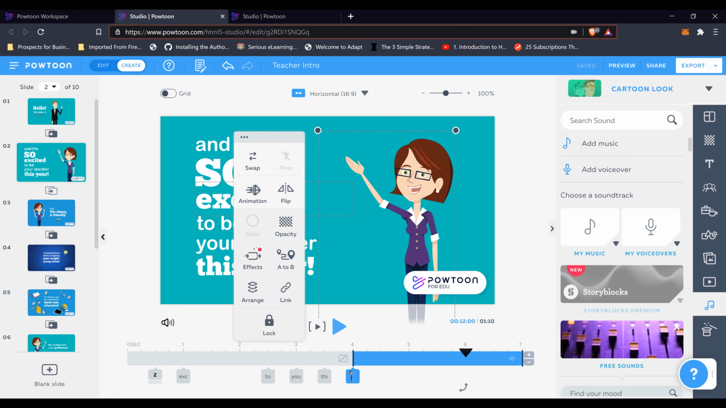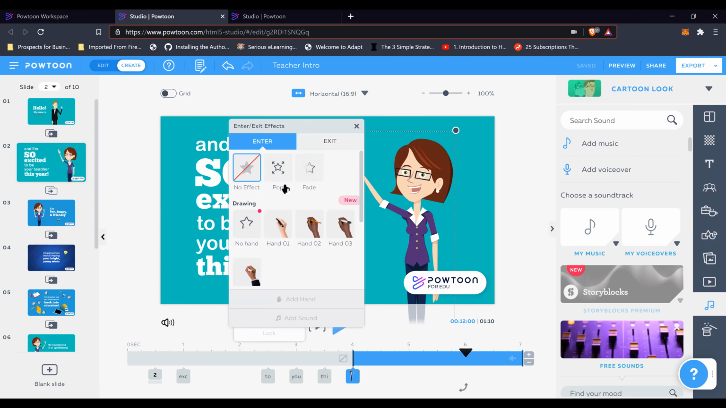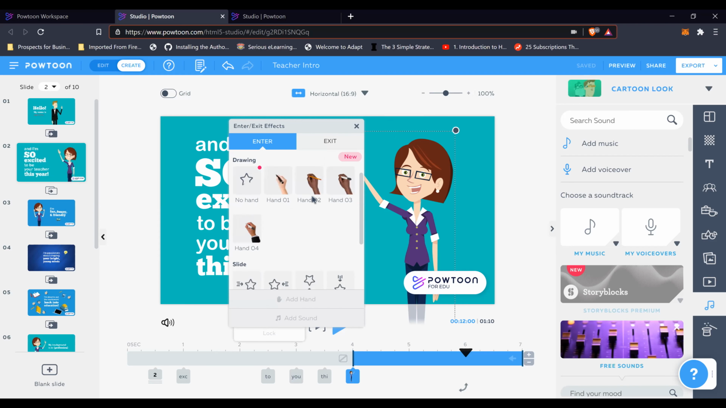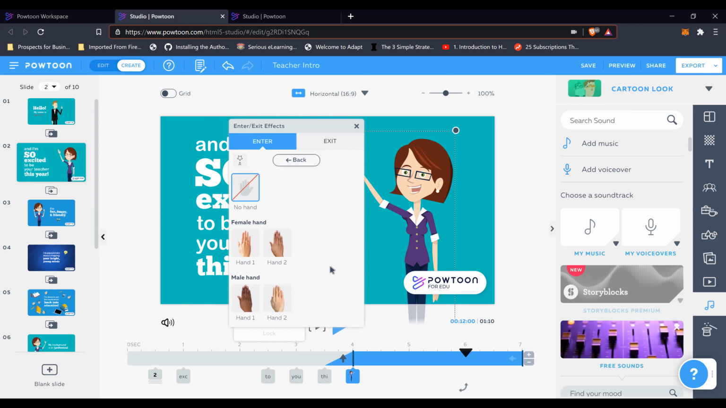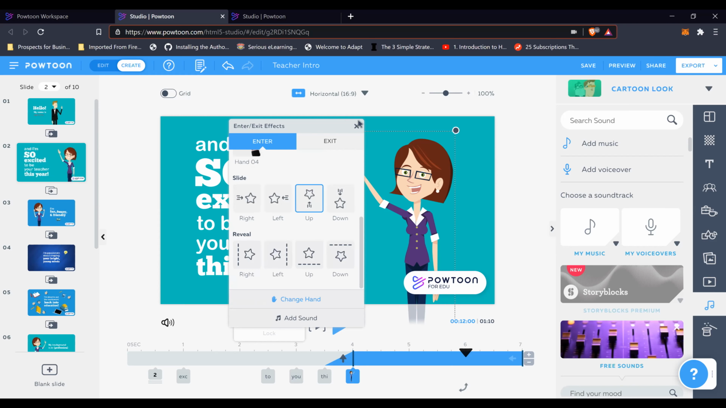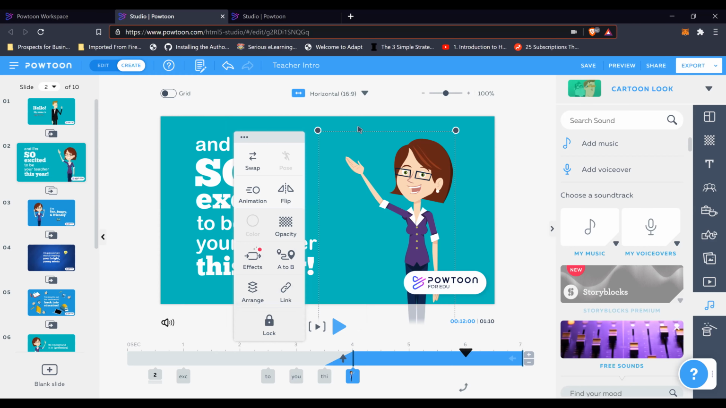So what I can do is I can click on animation here. Or sorry, not animation, effects. And there's a few different ways that I can have them appear. So for example, I could have her move up, maybe slide up, and then I could add a hand to this as well. So the effect will be that she's like a character in a scrapbook, and a hand will just move her right up.